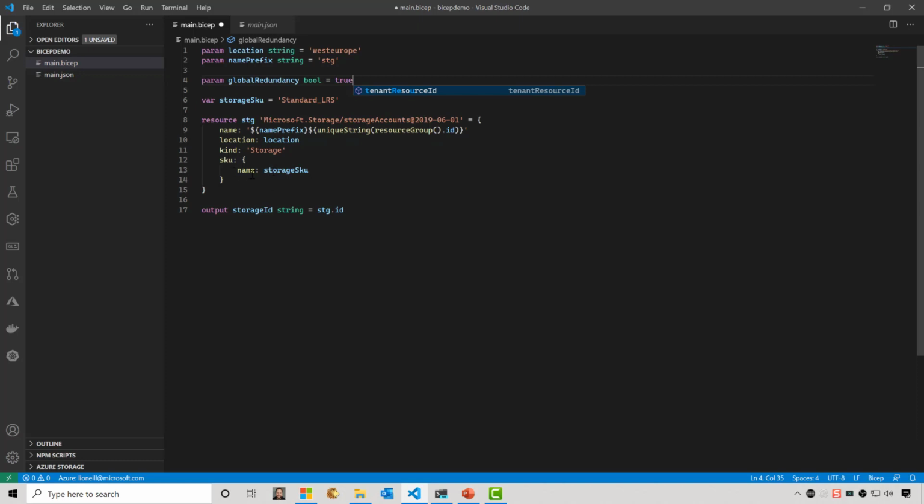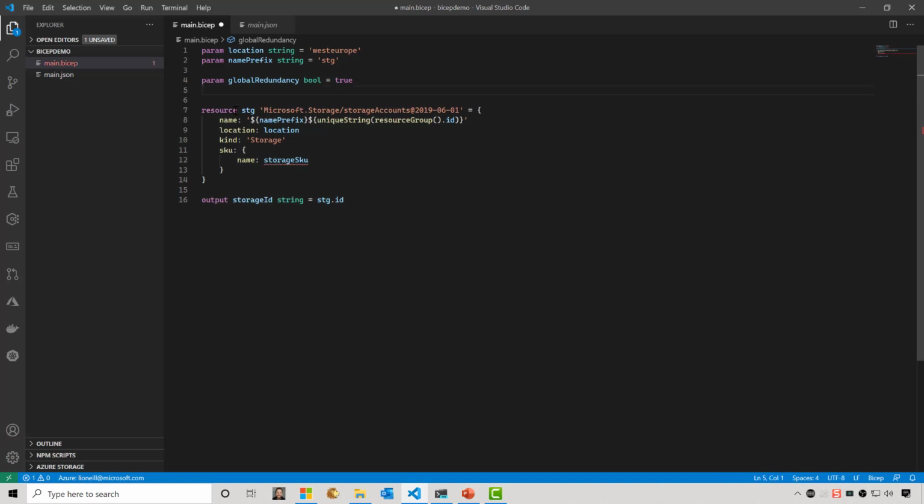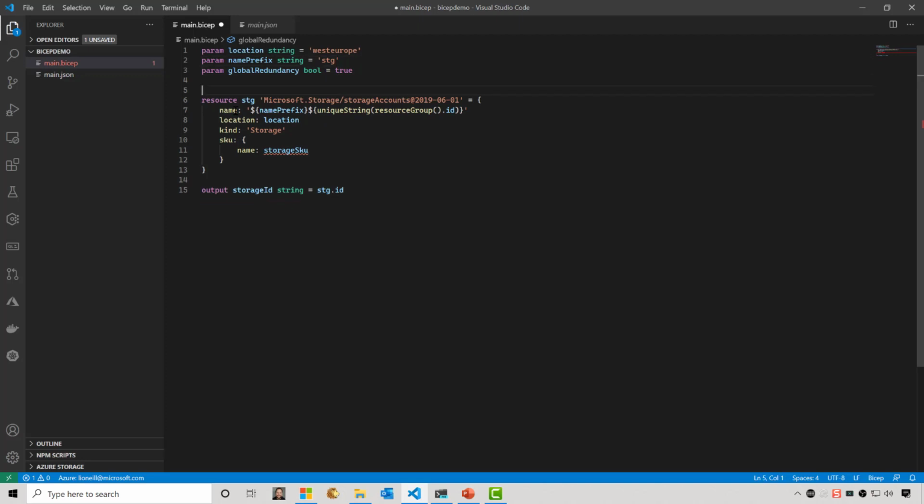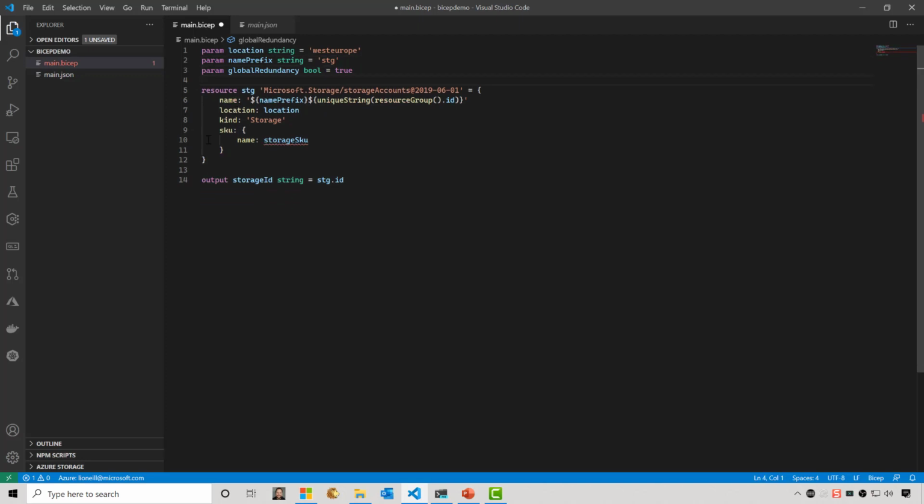So here is where we pick whether it's LRS or GRS, for instance. So we're not going to hard code that, we're going to use ternary. So I'm going to get rid of this, like that. Maybe get rid of this extra space as well. So now under SKU, we're going to use this ternary operator.